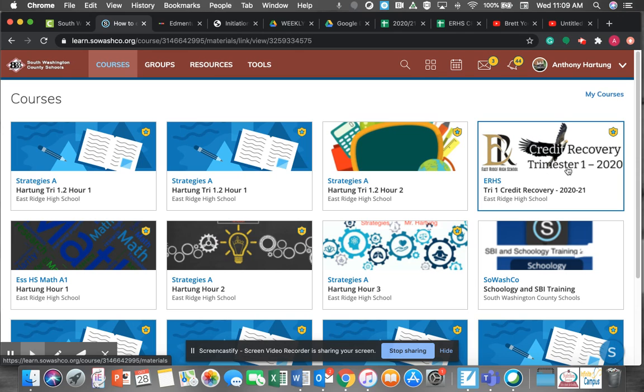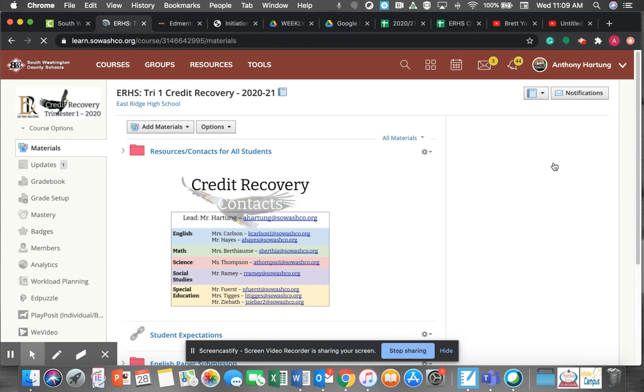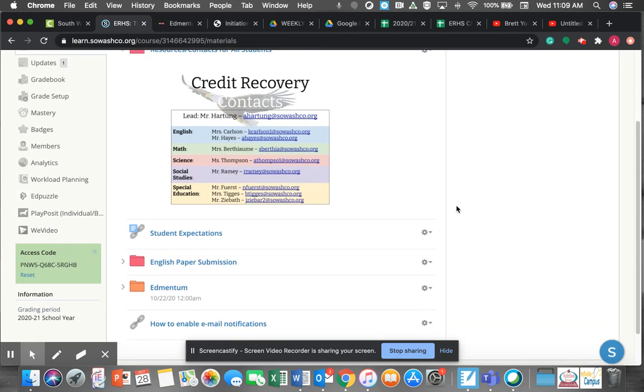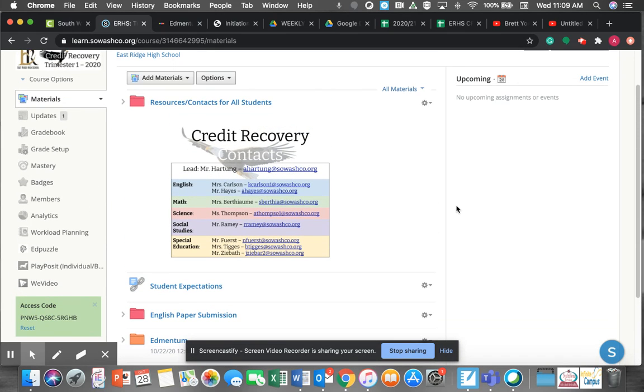If you click on the credit recovery page, and all students in credit recovery will have this Schoology page available to them. If they do not, please contact me and I will make sure that you have access. When you click on the credit recovery page, it will bring you here. Here you can see all the materials for credit recovery currently, and I will continue to update this and add more information as I see fit.